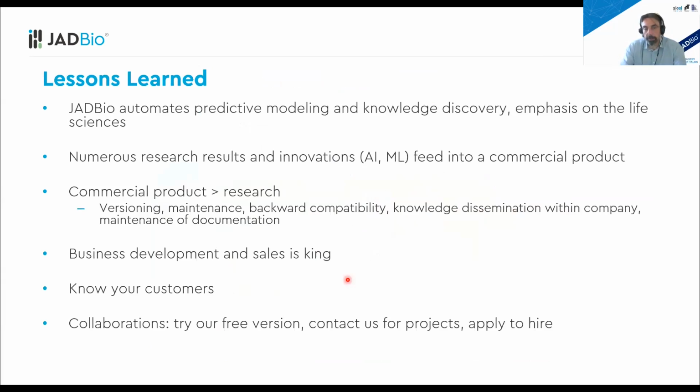Some of the lessons learned from building this. Okay, first of all, to summarize, JADBio automates predictive modeling and knowledge discovery with an emphasis on the life sciences, of course, and molecular data. And it incorporates numerous research results and innovations in AI and ML that were fed and still feed into the commercial product.